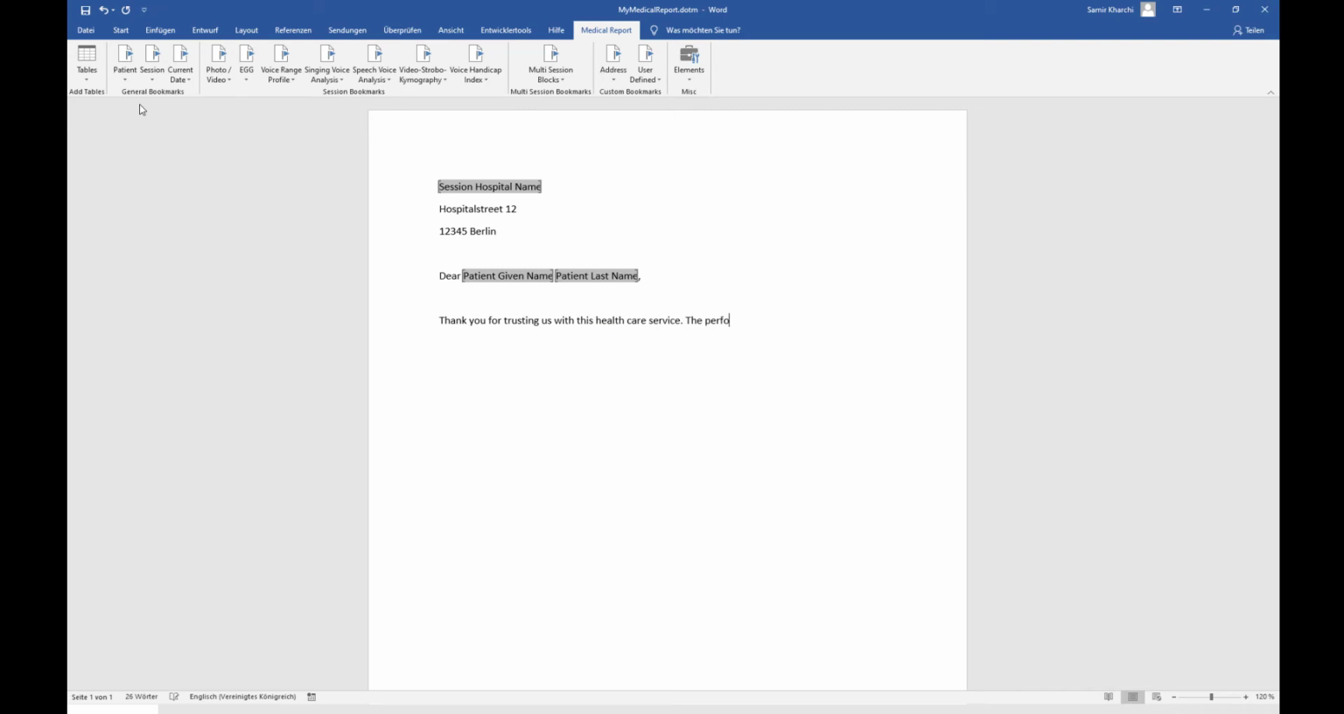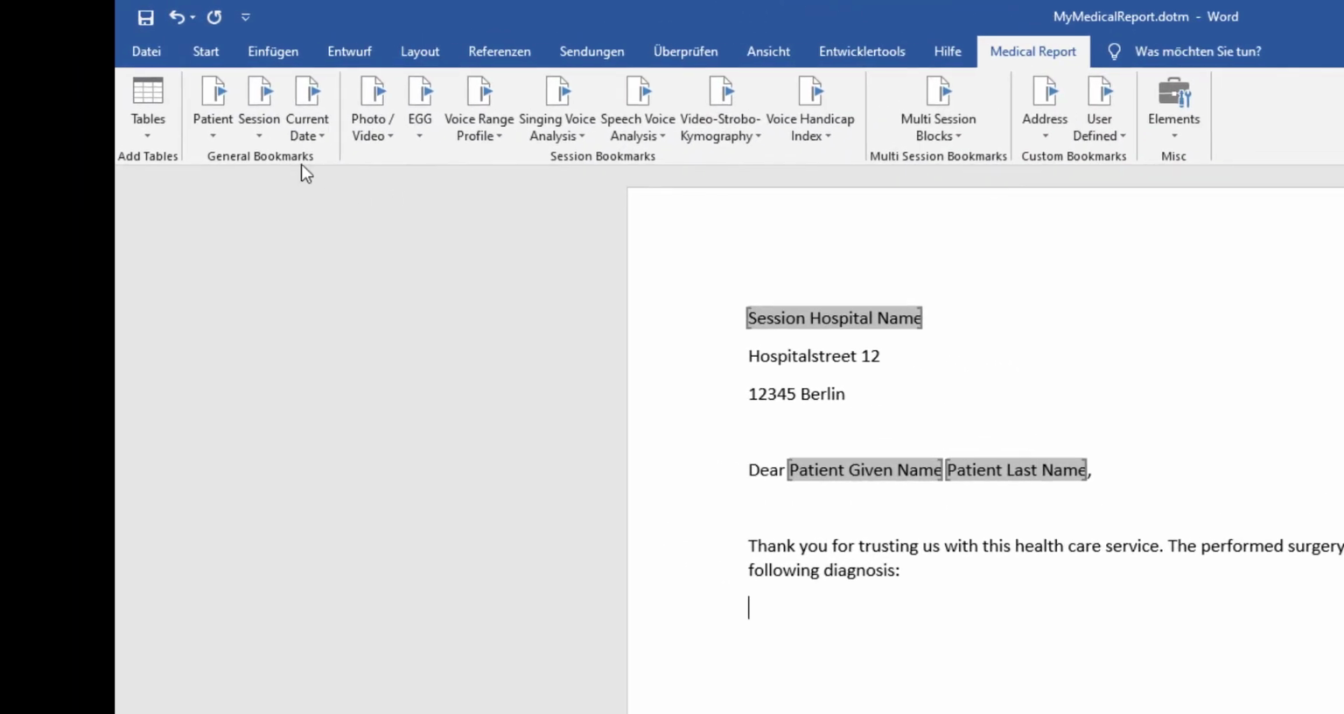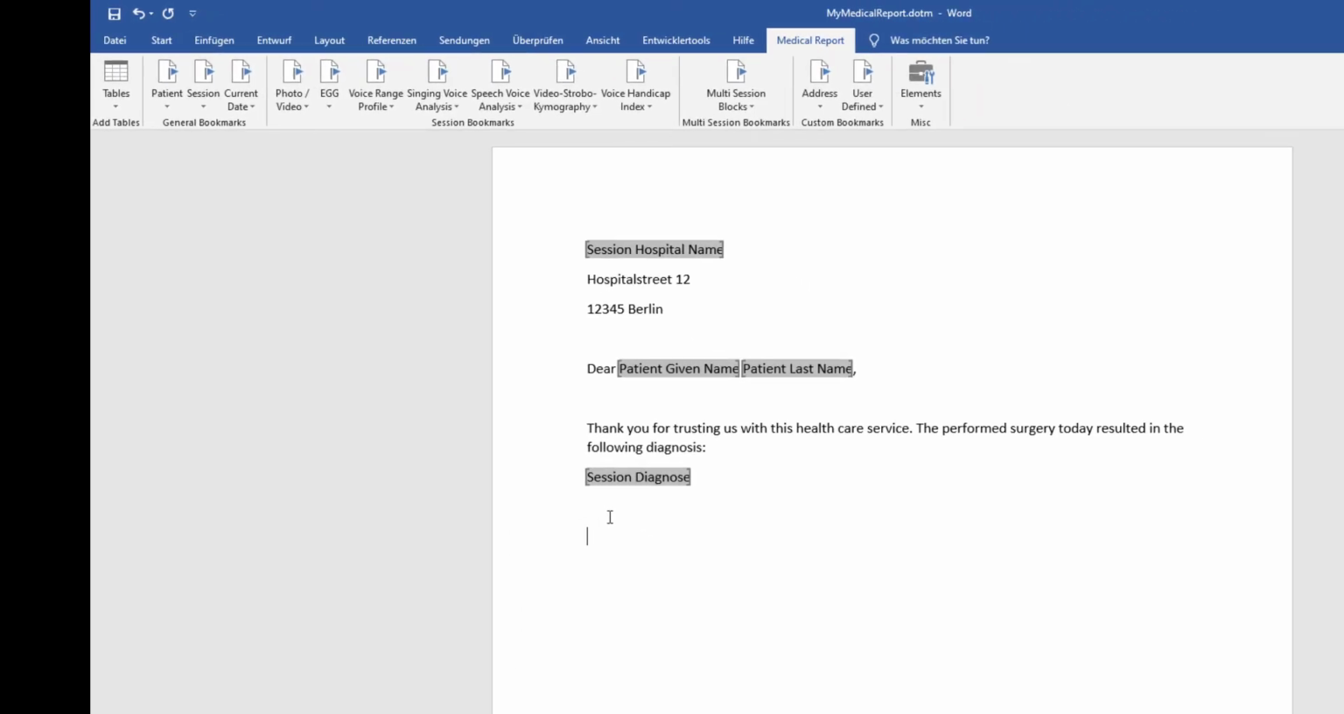As intended initially, let's insert a bookmark for our diagnosis right here. So click on Session again and choose Diagnose. Now all that is missing from our initial intention is a command, which is inserted just the same.